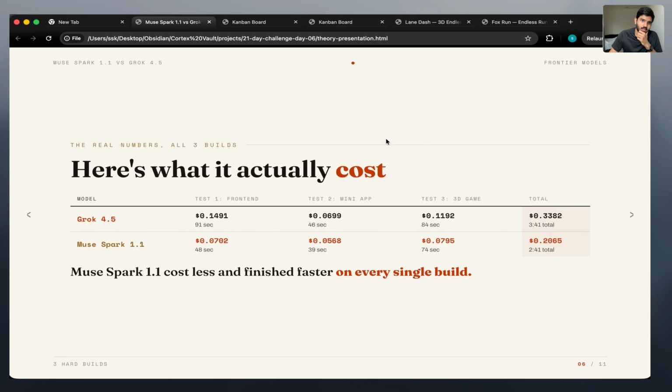And now let's look at the price. So for the first test, Grok 4.5 took 91 seconds to generate the front-end app, and it cost $0.14. And MuseSpark took just $0.0702, which is less than Grok 4.5. And also it took just 48 seconds to generate the landing page. Second, the mini app. Again, Grok took $0.0699 and 46 seconds. MuseSpark 1.1 took 39 seconds and it consumed $0.05. Again, here it won in terms of speed and money.